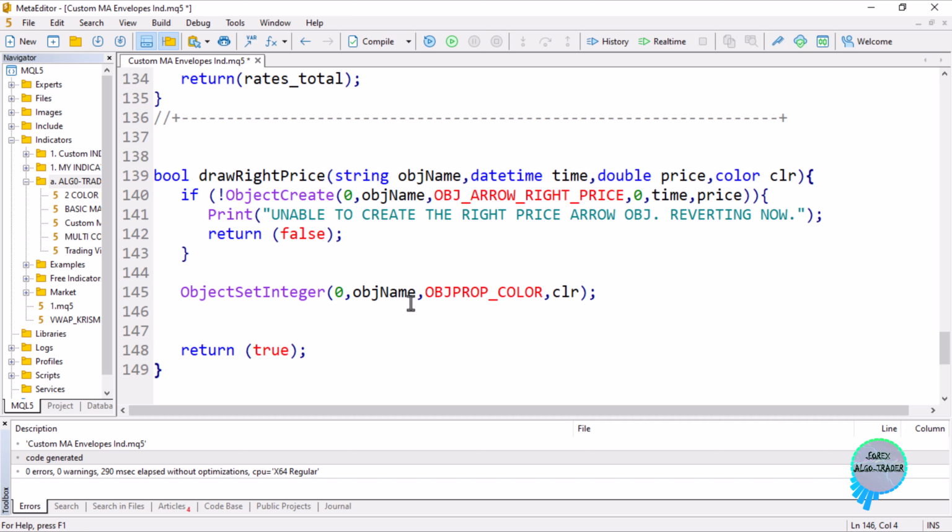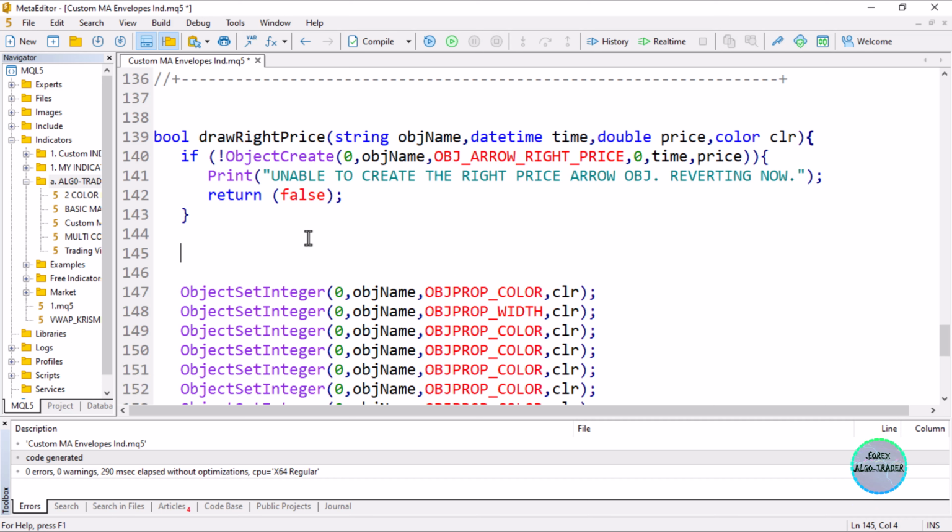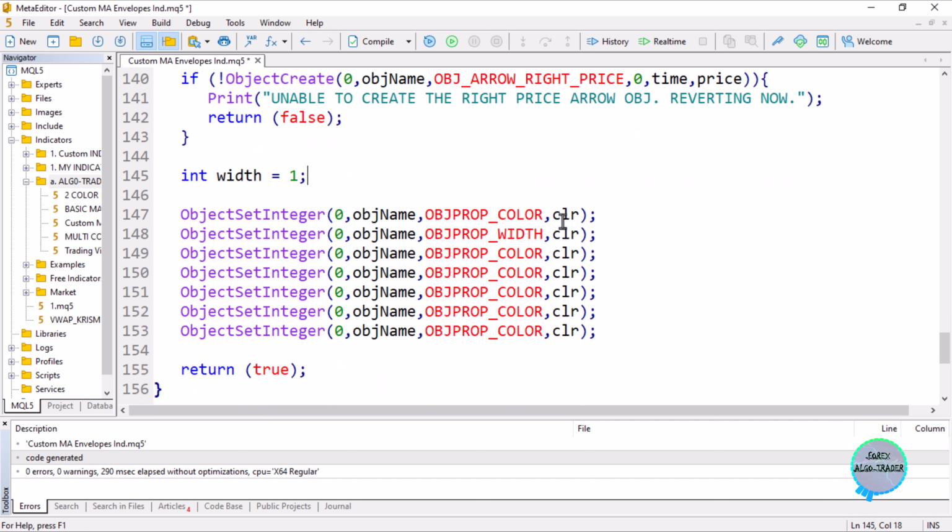In that case, then let us set some other typical integers. Let's say you can also set the width. So for the width, let's say I can have integer width equals 1 over here, and then come now with my width and set it over there.